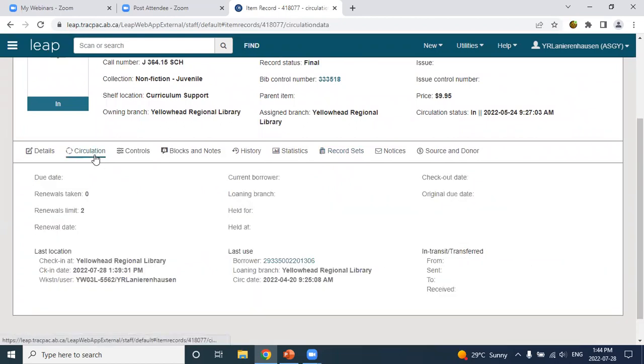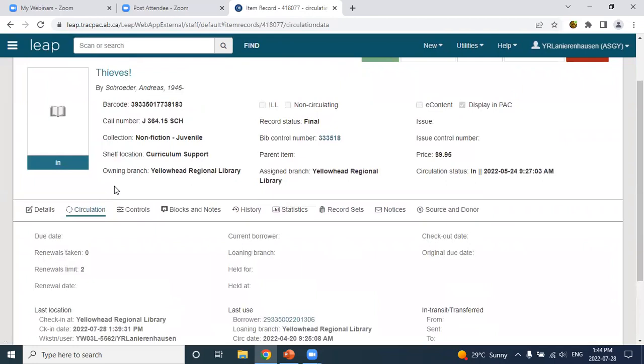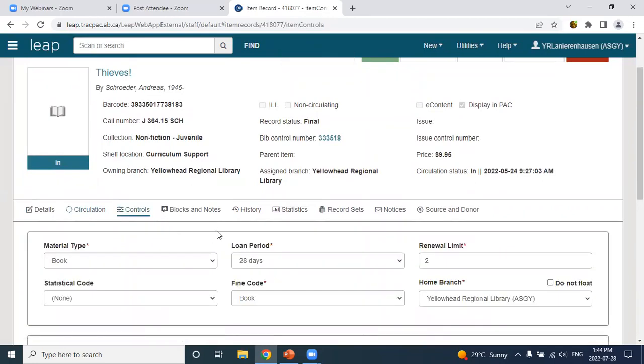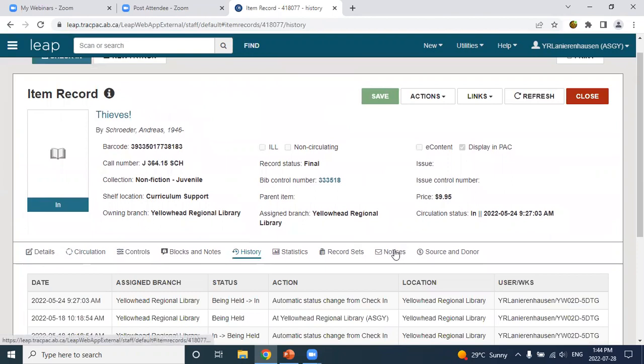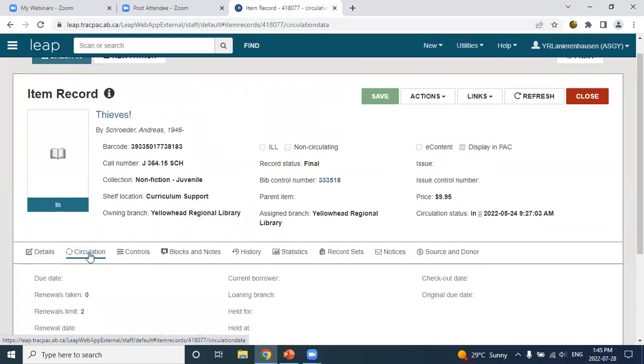But yeah, so we can see the circulation, that's what it defaulted to, but it's going to have all the same information, material type, shelf location, things like that, history, notices, all the same information is going to be here. And that's going to be a bit of a refrain today.